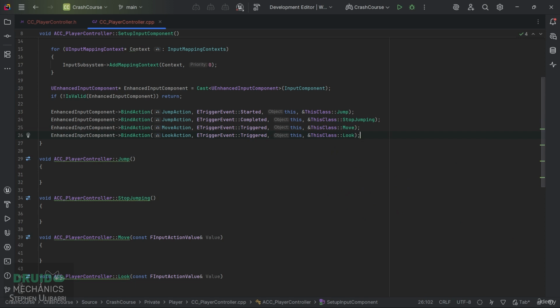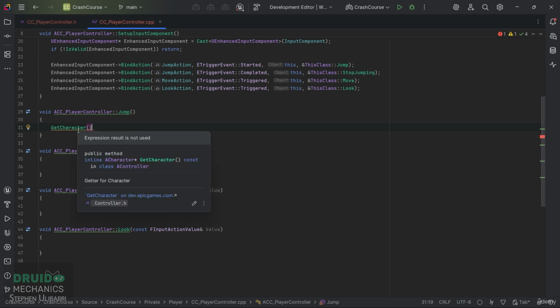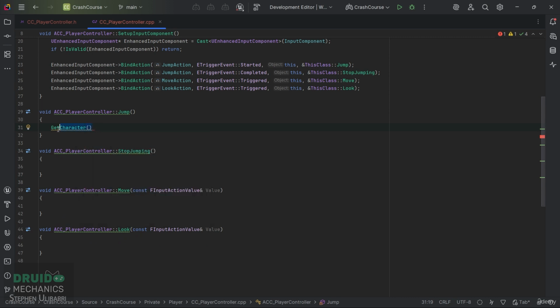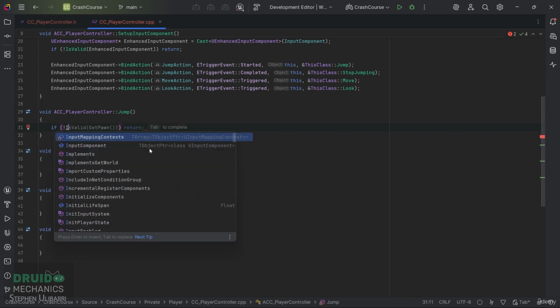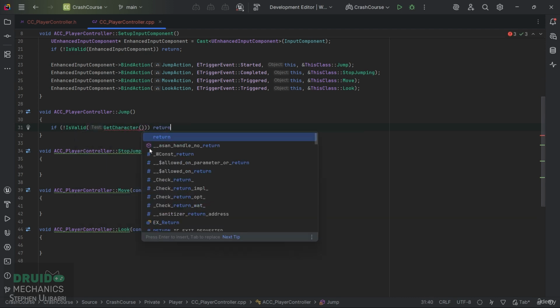We need to actually program the functionality inside of them. And for jump, we can simply get the character that our player controller possesses. Get character is a function on the player controller class, and it just returns the character if it's possessing one. Now, depending on when this function is called, we need to make sure that it's valid, because if it's not, we'll try to dereference a null pointer. So we'll just say if not is valid, get character, return.